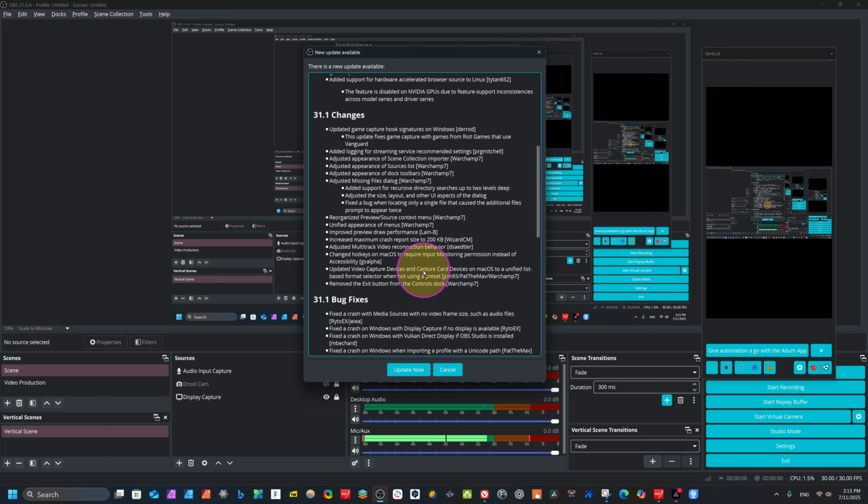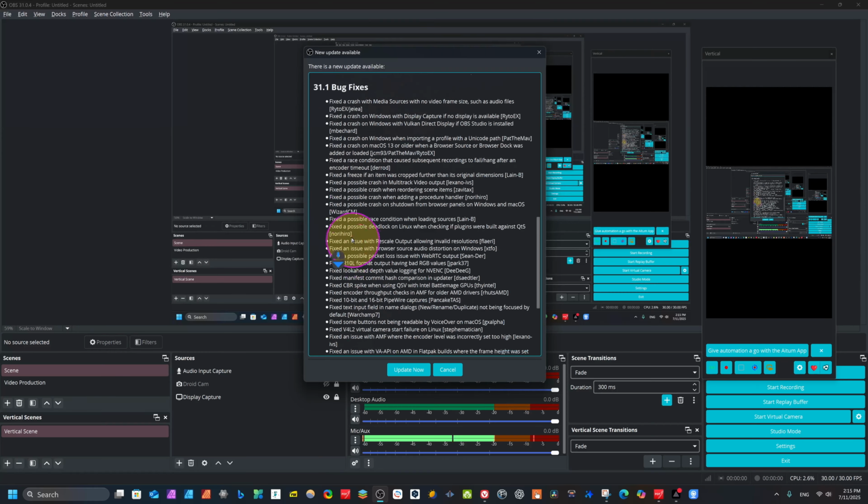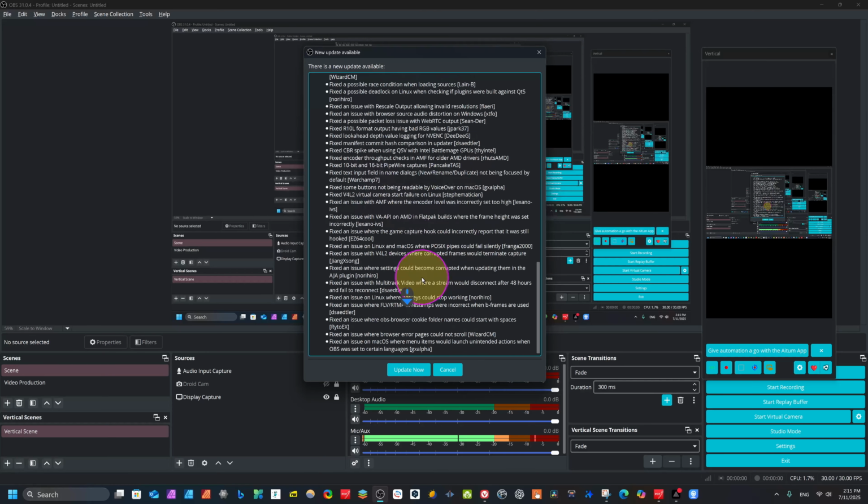Updated video capture device and capture card device on Mac OS to unified list, best format selector when not using preset. Removed the exit buttons from control docks. These are actually the main changes and new features in OBS Studio, and these are the bug fixes in OBS Studio 31.1. These are the bugs you can read one by one.